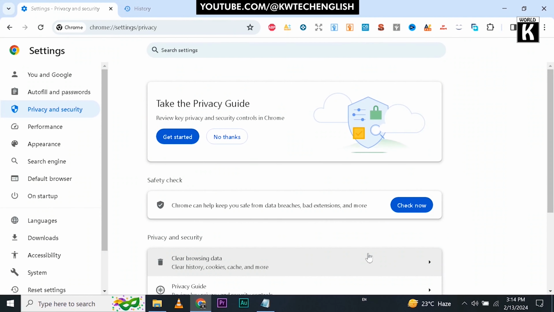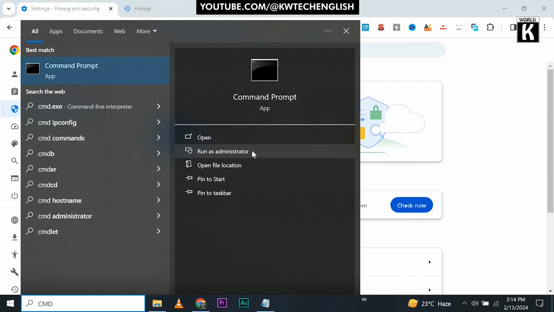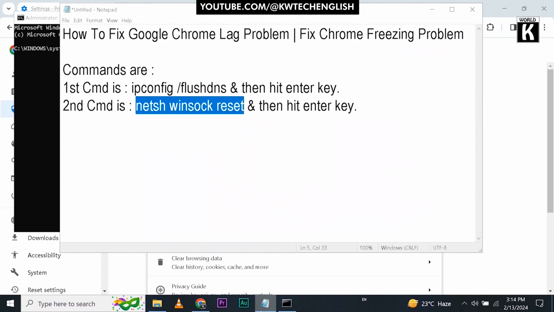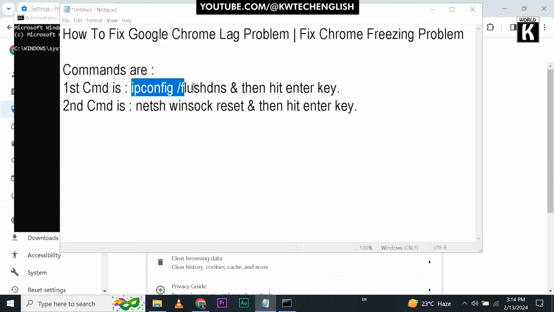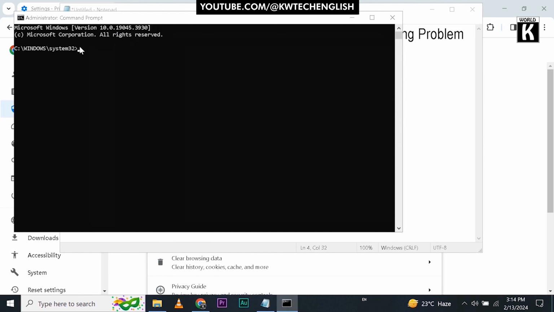In the final step, we are going to put some commands in CMD. For that, go to the search, type CMD and click on run as administrator, and here you have to put the command. In my case I have pasted it over here. I will put these commands in the video description, and you can copy them from there. I just copy from here and right click, and it will automatically paste. Press enter after that, and here you will see successfully flushed the DNS resolver cache.